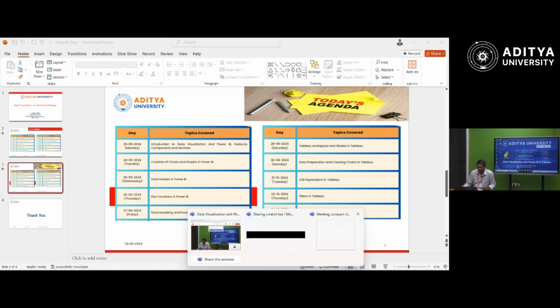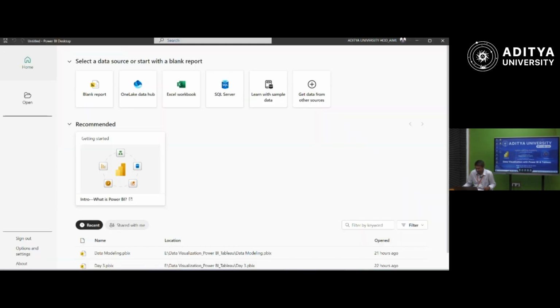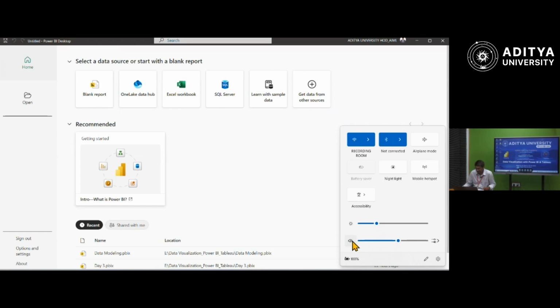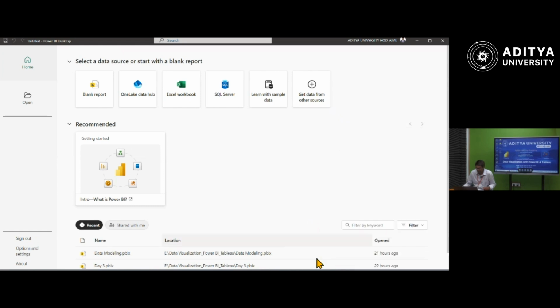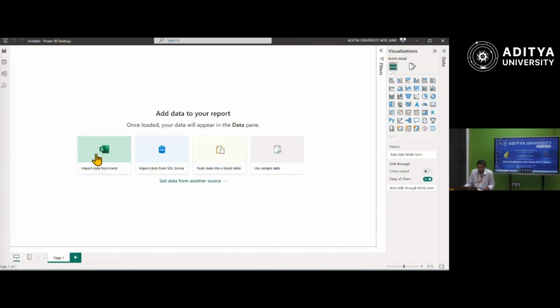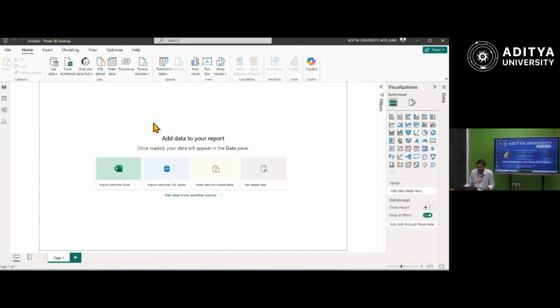We'll be starting with the example which we have left over from yesterday, which is data models in Power BI. Okay, I'm taking the blank report. First, I will be trying to load the data set.